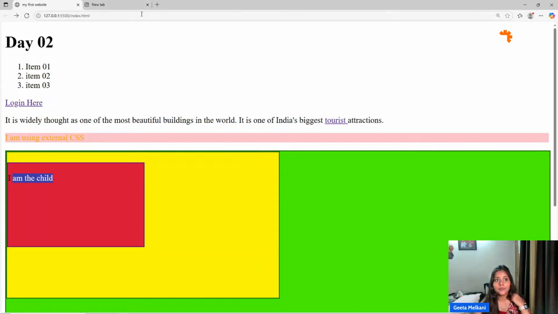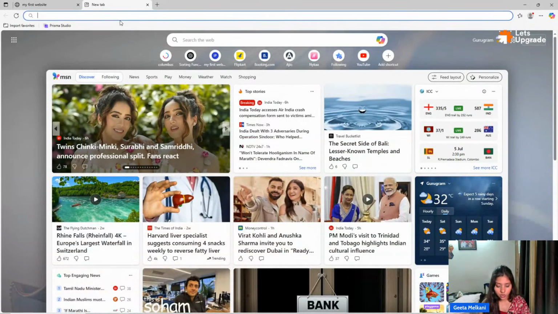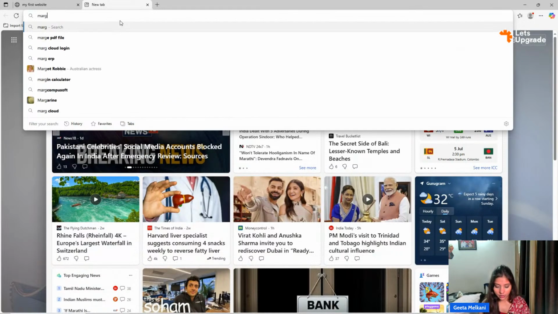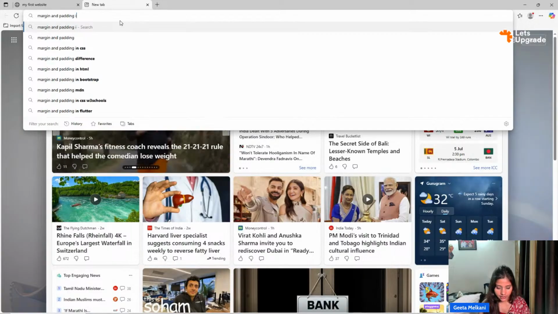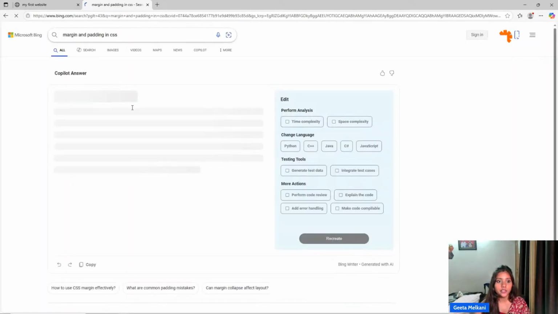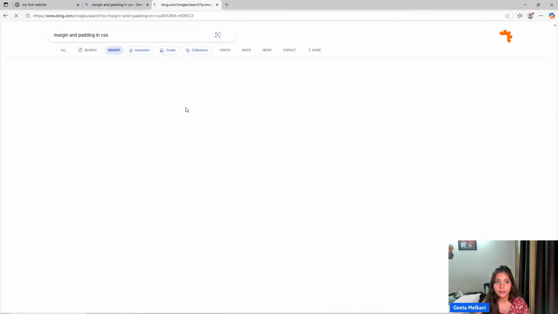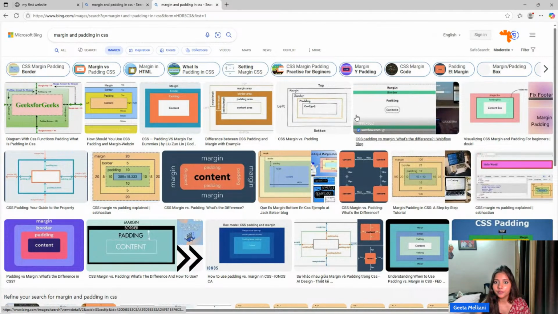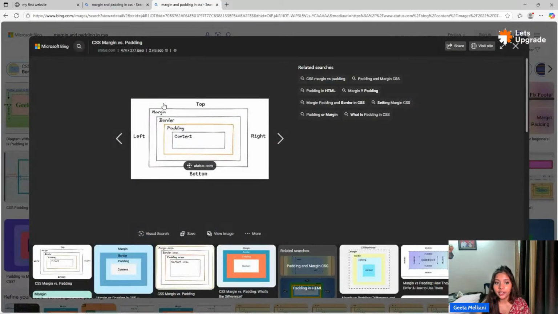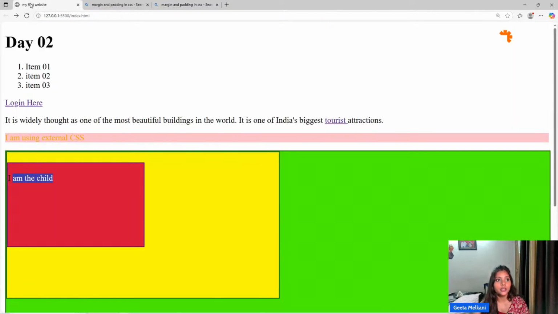If you search margin and padding in CSS now, you always see this image online, this one. So this is nothing but border, margin, padding, and the content. Once you understand this, there is no confusion. Okay, any problem? Yes, overflow I'll explain right now, not a big deal.